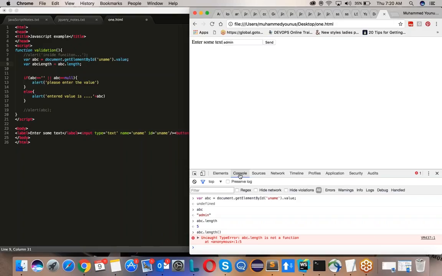How do you get the console? Once again, go for inspect element or press F12 and click on console. You will be getting this window. Whatever you type, it will display below.